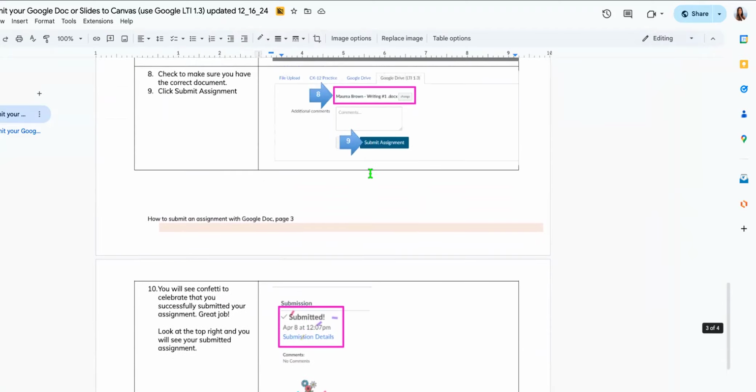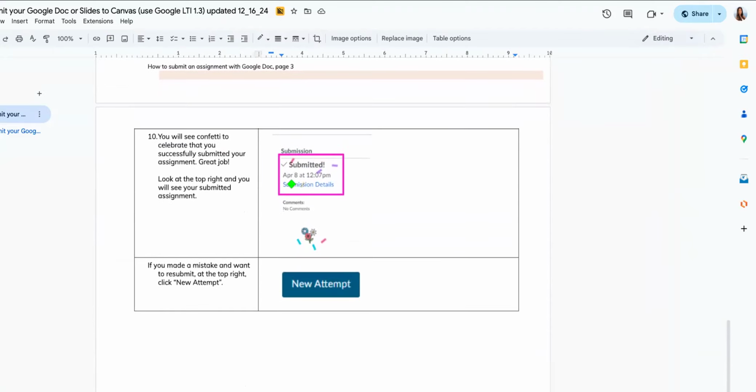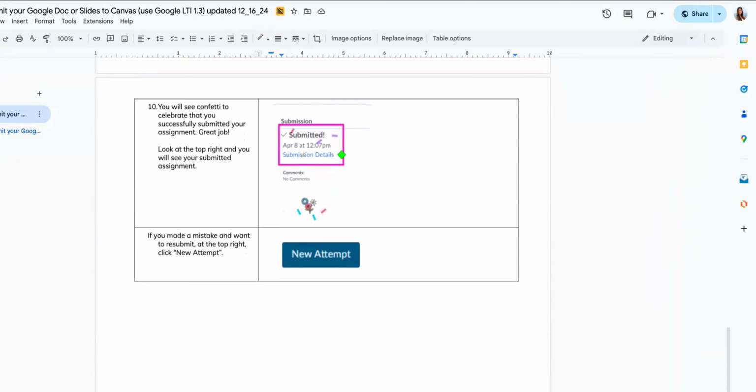And then it might say, are you sure? And just click OK. And then that's it. You submitted it. It'll show you at the very, very top. If you made a mistake and want to do it again, you're going to click on New Attempt.